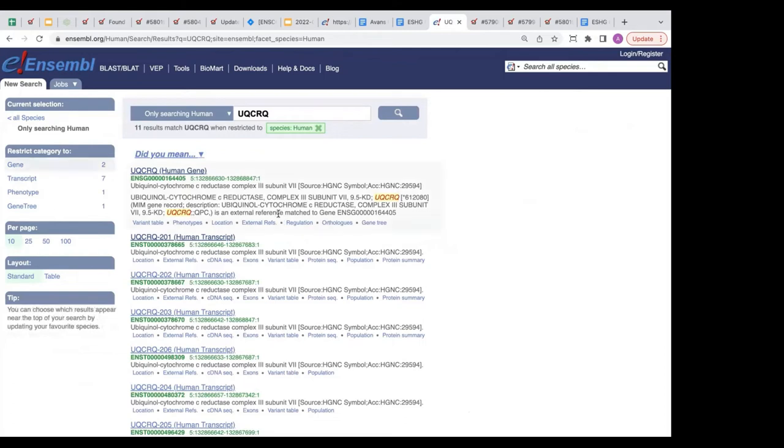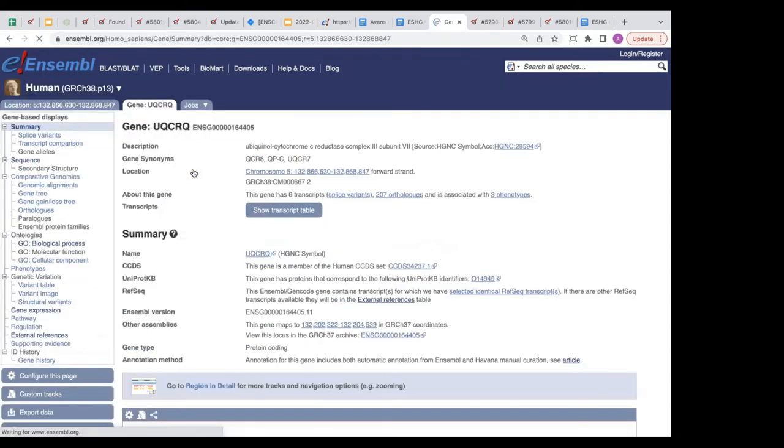We have our search results here, and I'm going to click on the first search result, which is the UQCRQ human gene. And this takes me to the gene tab. This tab collects information on genes. And here we have the gene tab open, and you'll notice that next to it, we automatically get the location tab as well. So if you want, you can toggle between the two tabs.